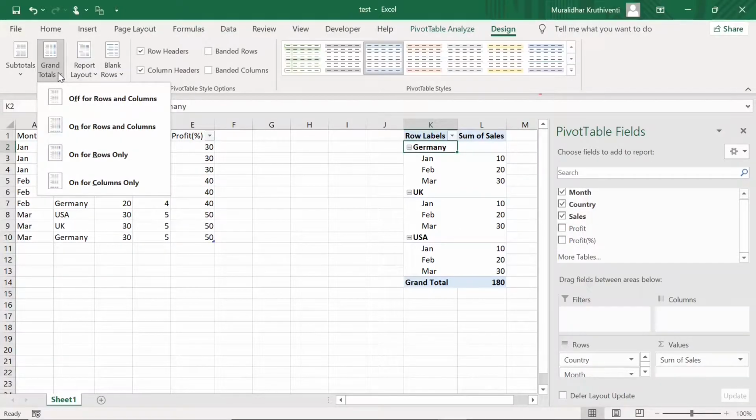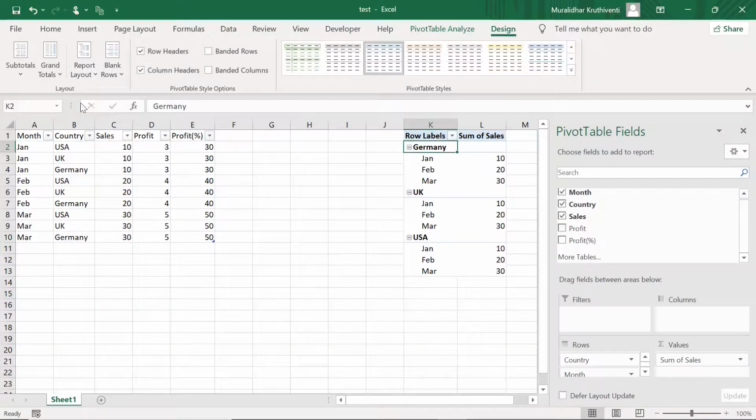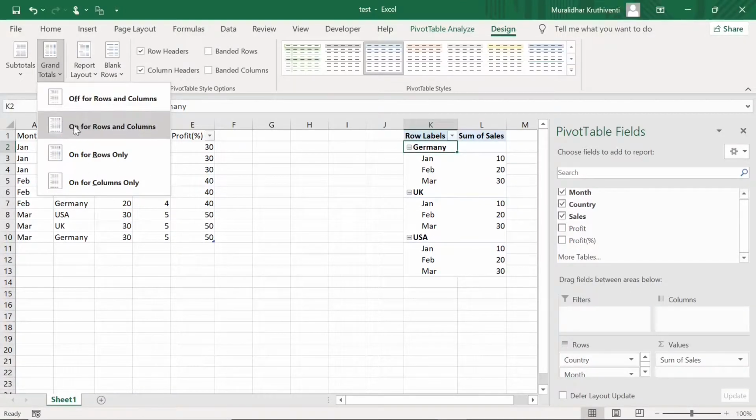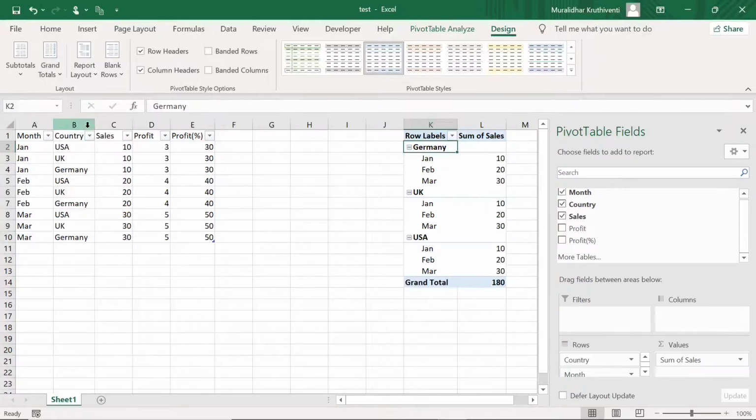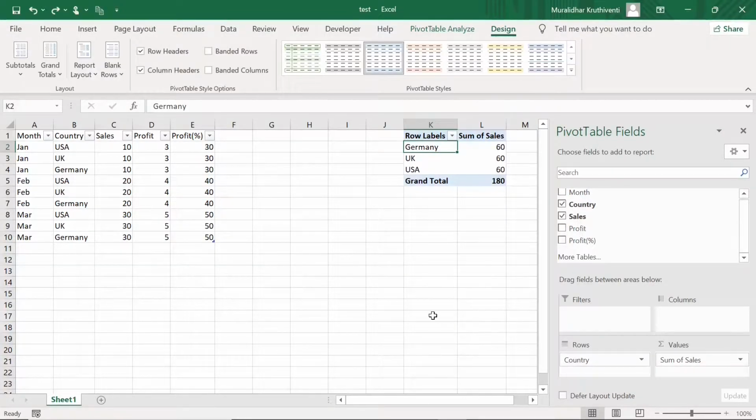And there are other things like grand totals, on for rows and columns, and off for rows and columns. You can see the grand total is gone. I select on for rows and columns. Now you can see the grand total here. So that's how you can go to the design and then go to the subtotals or grand totals and display accordingly. Let me press Ctrl Z so that we go back to the original table.